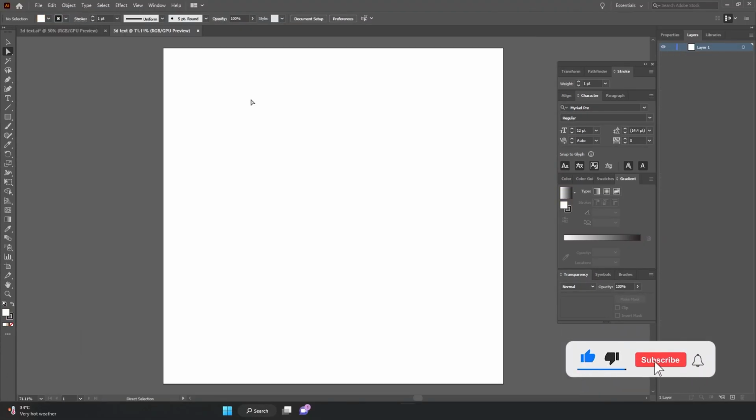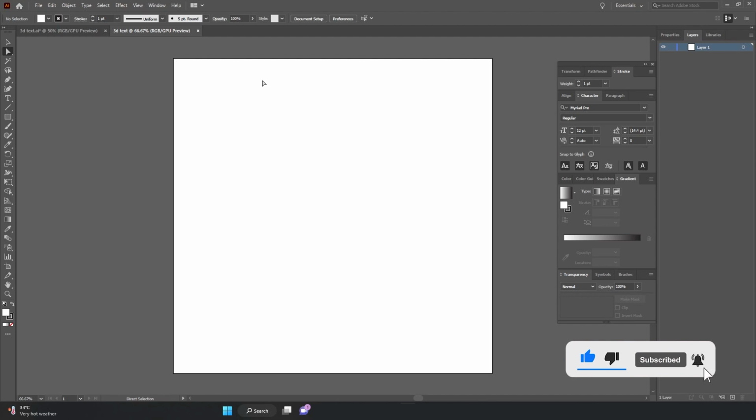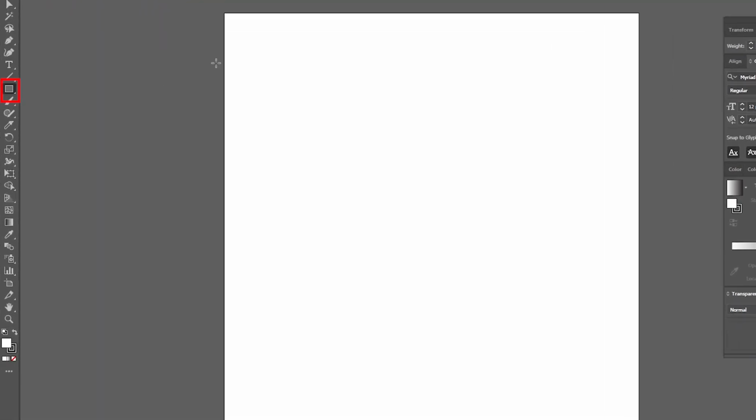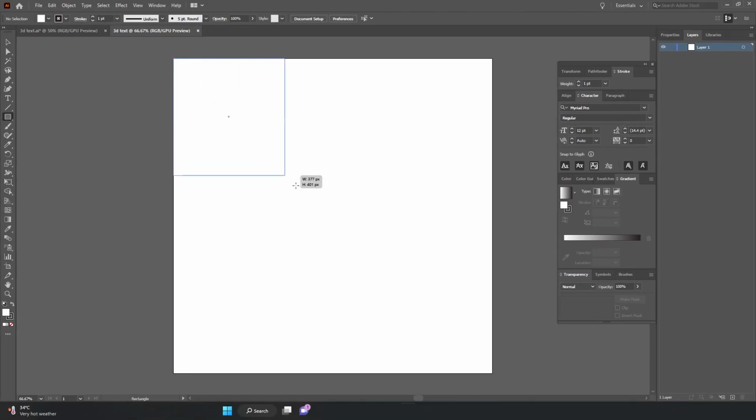So here we have a brand new document open. So let's create a gradient background first. So let's select this rectangle tool from the toolbar and let's create a rectangle with our document size, and let's add a gradient here. So here I have my gradient panel, so I'm going to click on gradient.